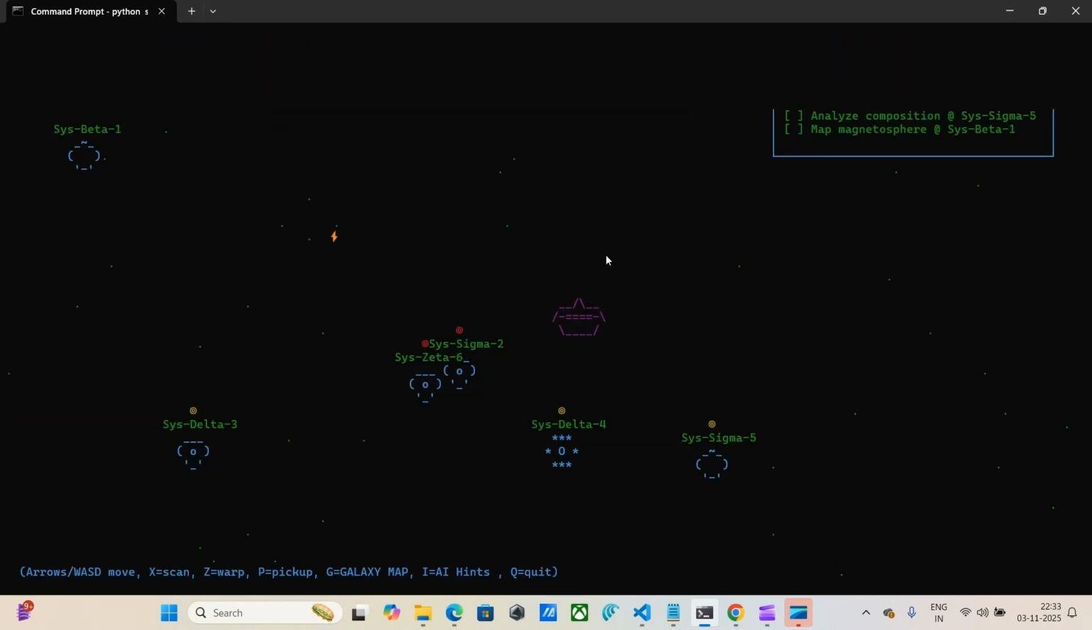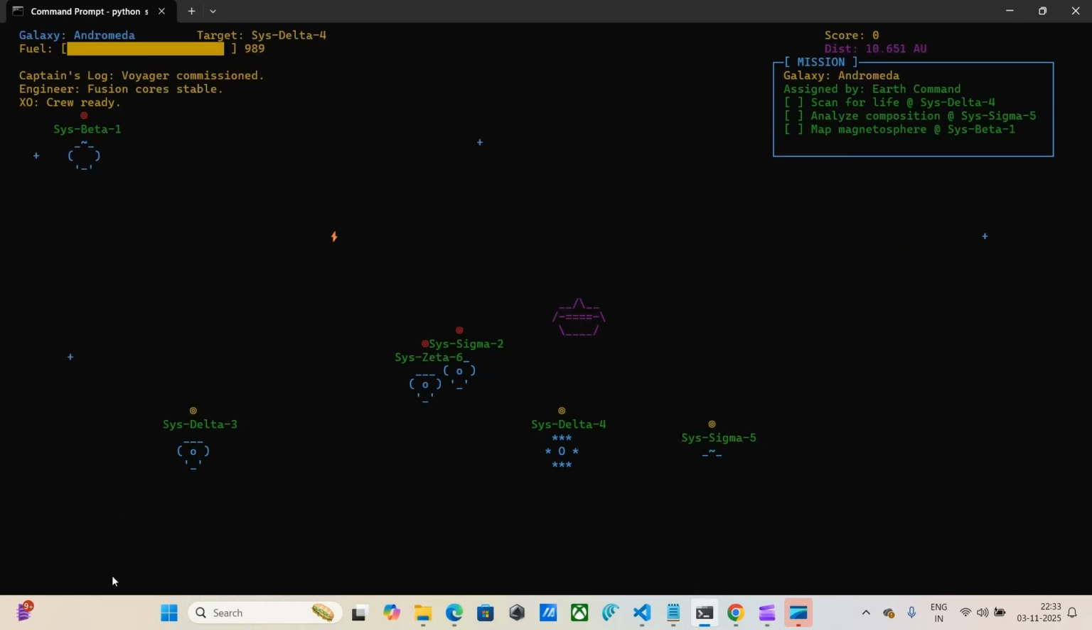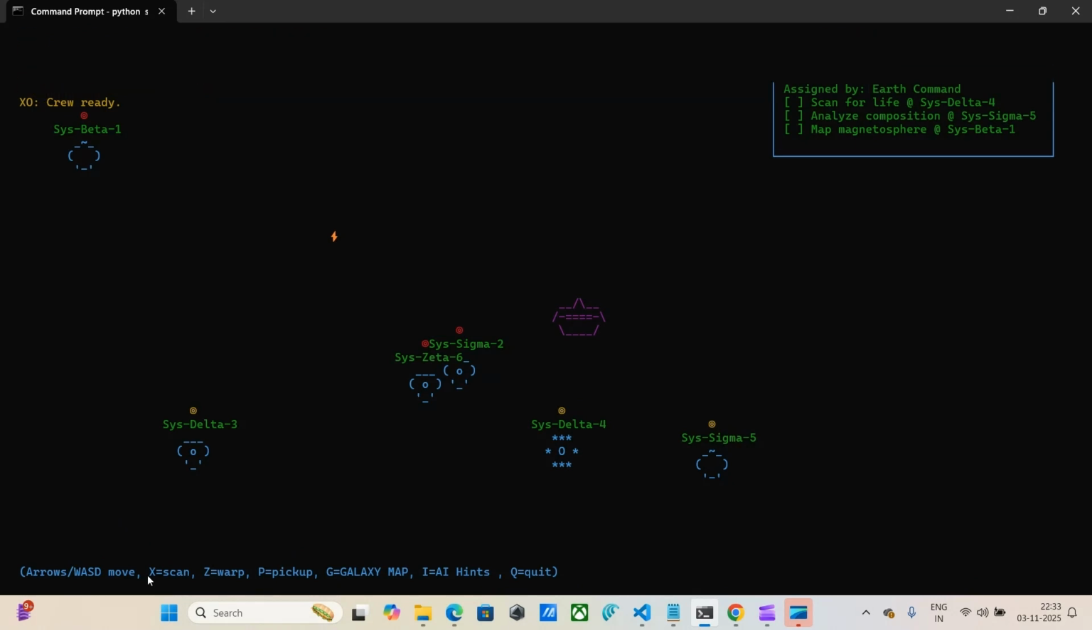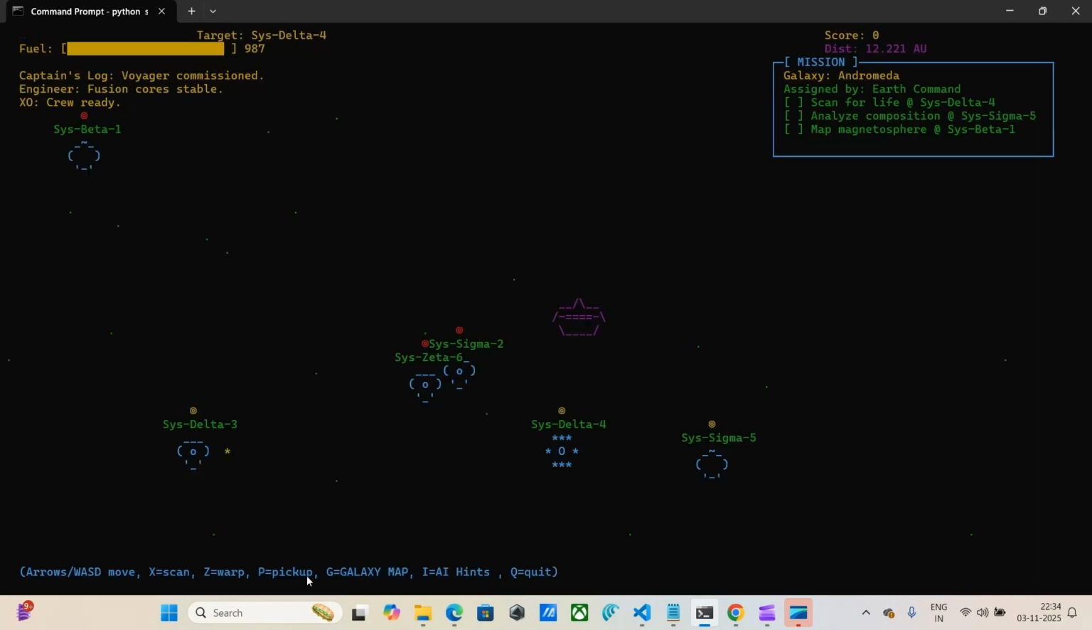And this is our spacecraft. I can move with the arrows or through WASD, move it left, right, up, and down. I can press X to scan the star system. I can press the key Z to warp to another galaxy. P is to pick up certain power packs that we get in a random way.